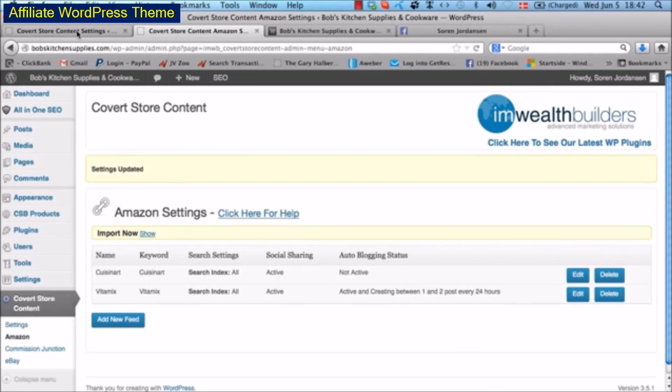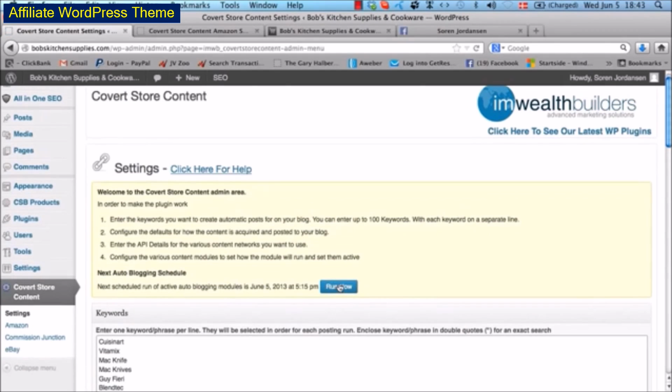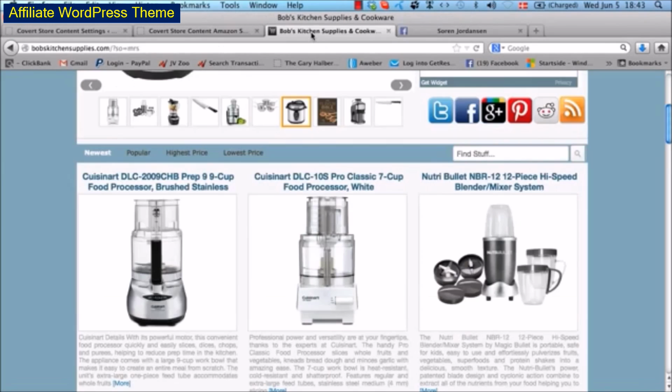So if we go back to the settings page here, we can try to run this one now to see what comes in. But first, let me just head back to the page here. So these are the first 2 products up here, these two food processors here.